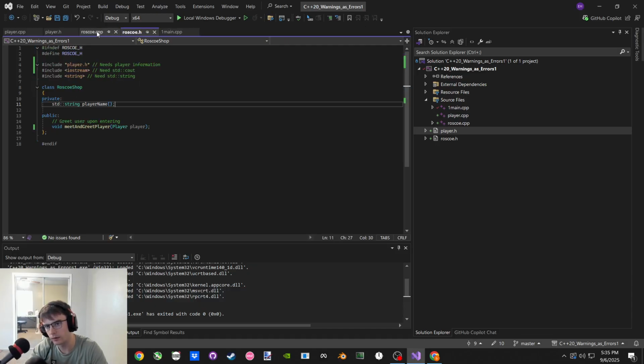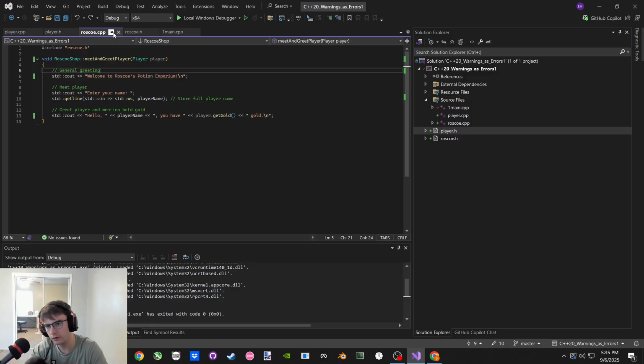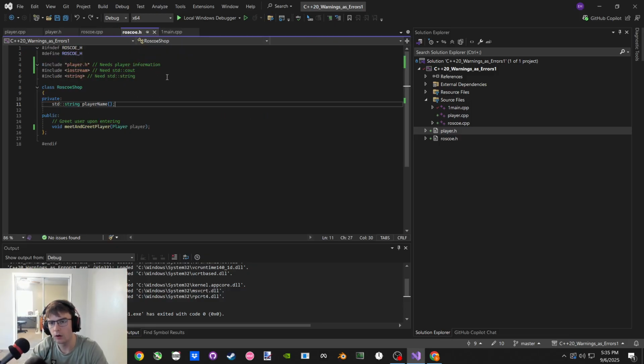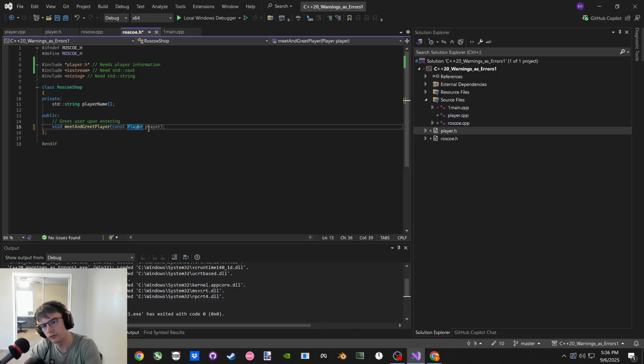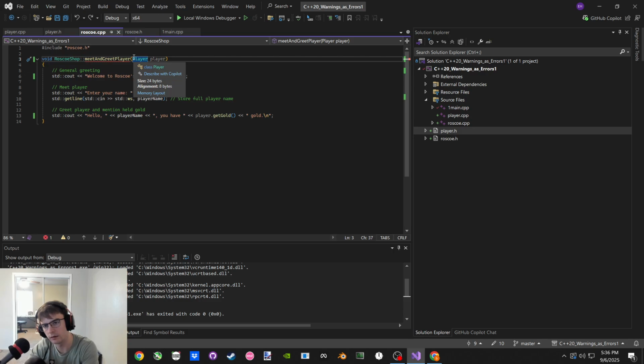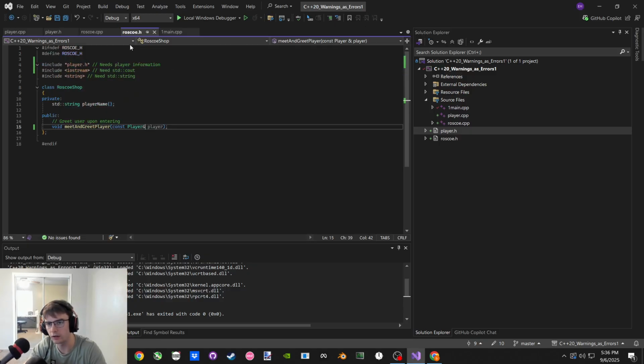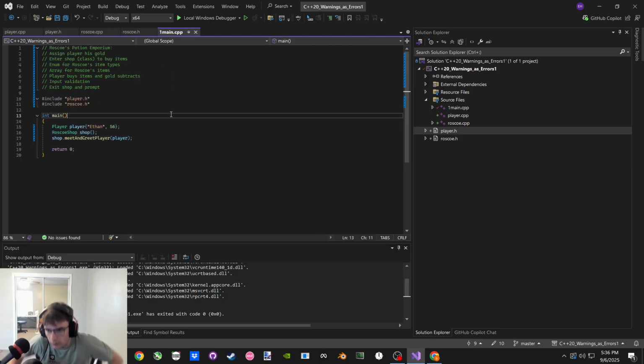We create the shop. The shop isn't const either. Oh, gotcha. We can't implement it like that if it's defined elsewhere. So this is just going to be a const player reference because we're not changing the player in meeting the player. This is now a const player reference. The issue there was just that our definition and declaration weren't lining up. Check something real quick. Okie doke. So we can meet and greet the player.